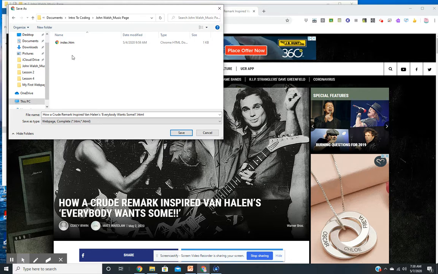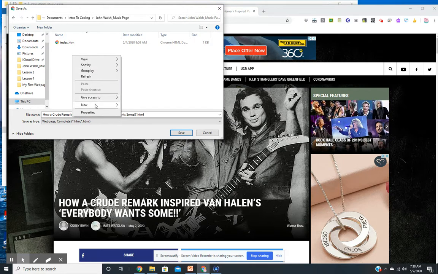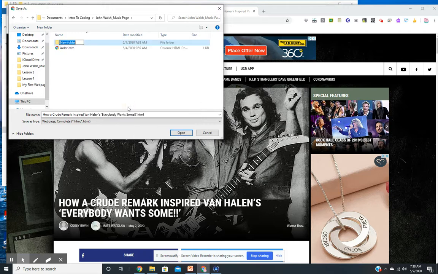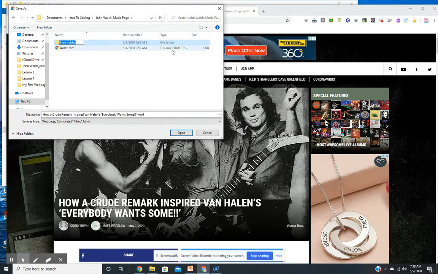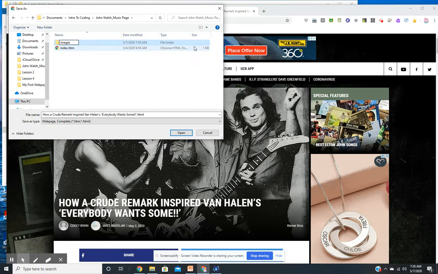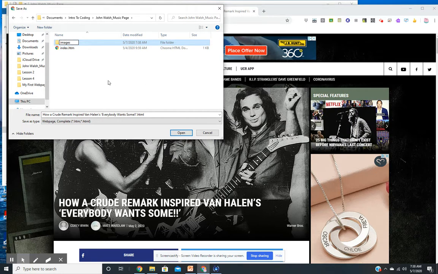So I'm going to right click in my project folder, and I'm going to make a new folder, which now means that it's going to be a subfolder of my John Walsh music page folder. I'm going to call this folder images. That's what you should call yours. Standard practice. You can really call it anything, and it'll work, but we should follow standard practices.